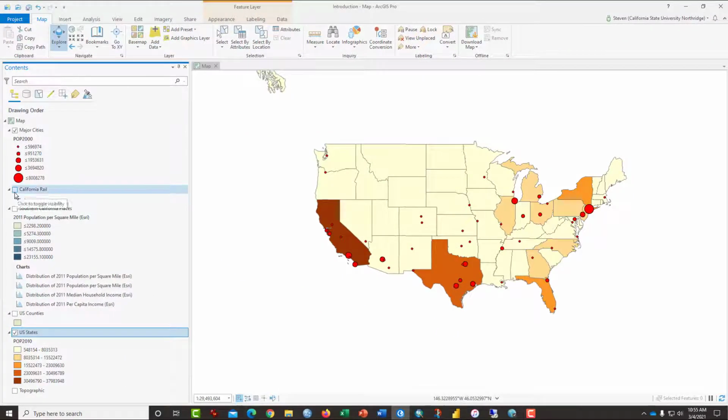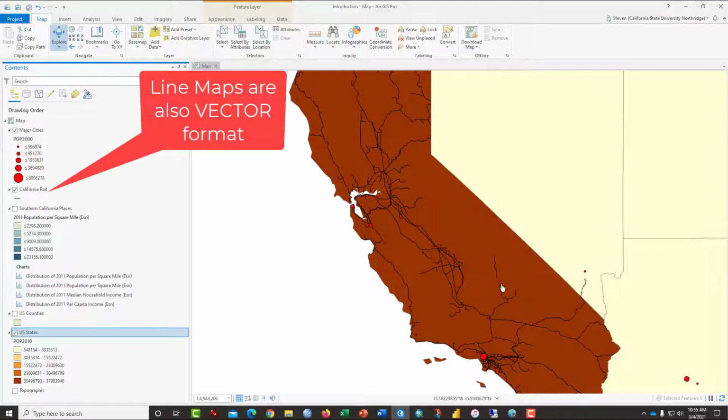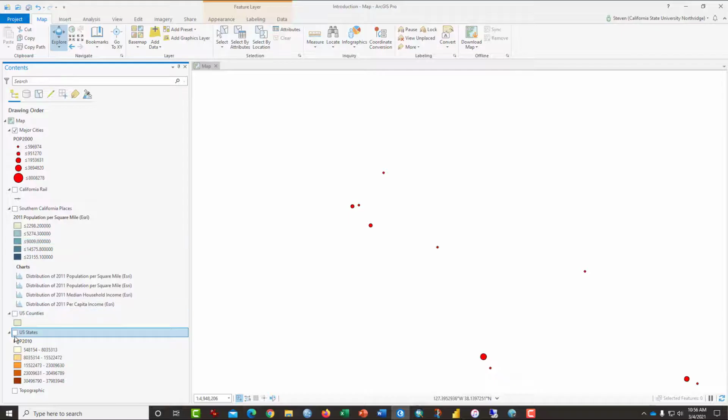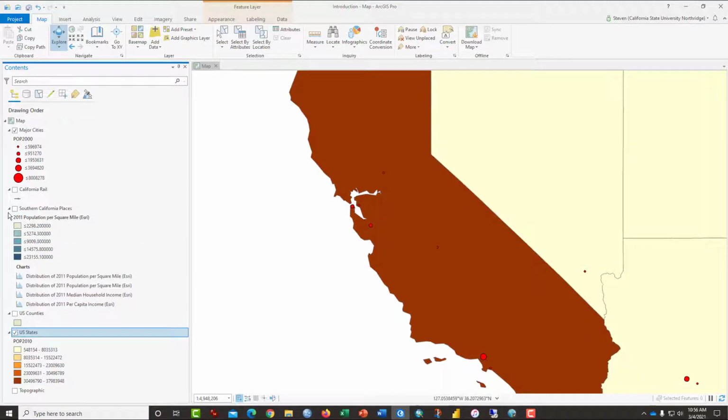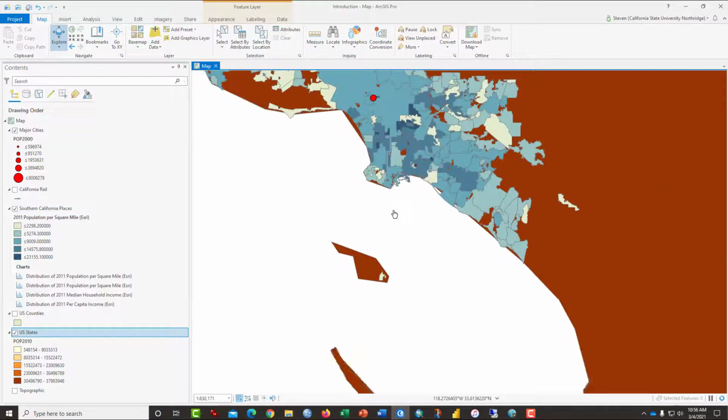There is one more additional type of vector map. I'll zoom into California, and this is a line map. So you have points, polygons, and lines, and this just shows the California rail system as a demonstration. So let's turn those off, and I will turn on one more layer here just to take a look, and we will zoom in on it for the moment.